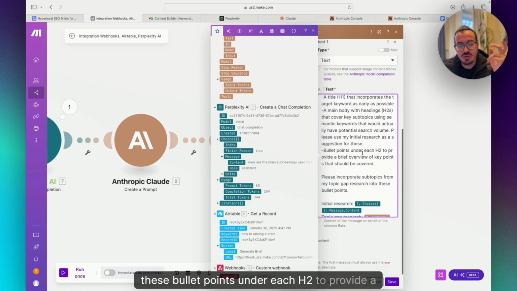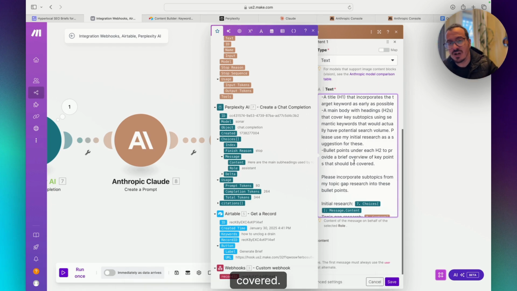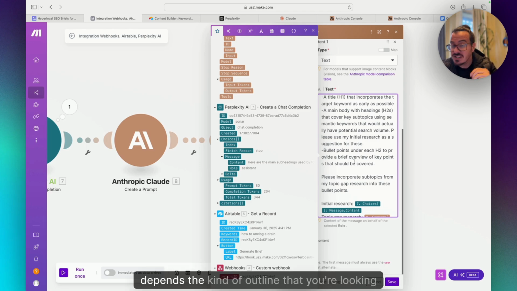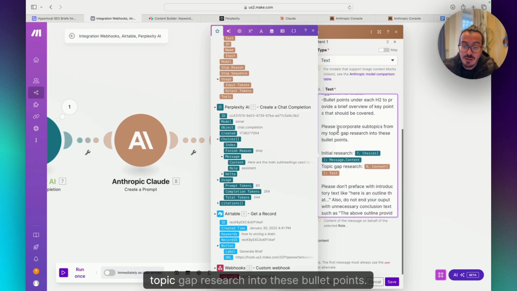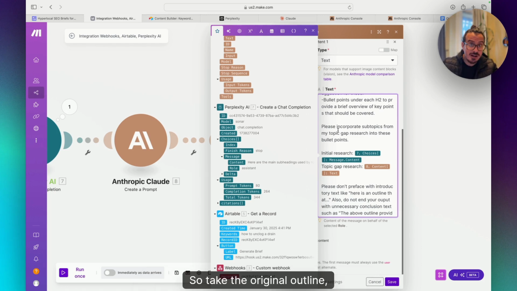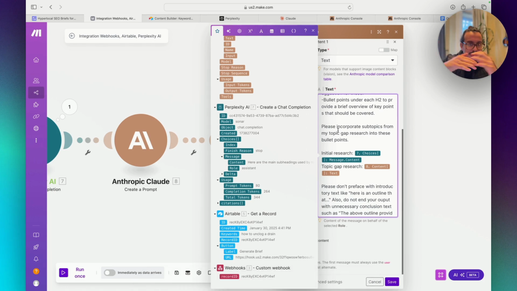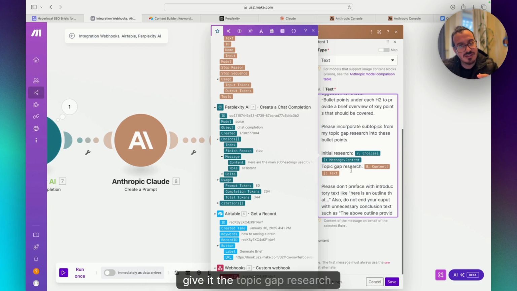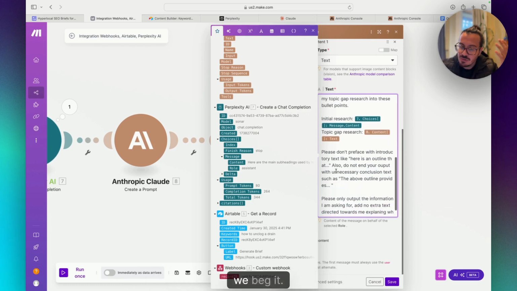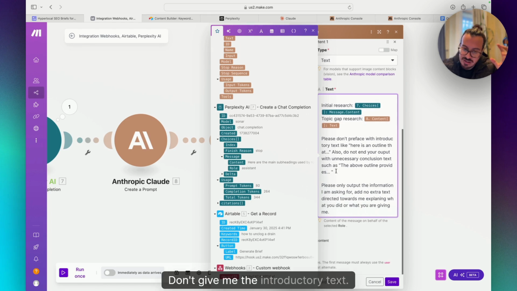Bullet points under each H2 to provide a brief overview of key points that should be covered. You can change this to whatever you want, depending on the kind of outline that you're looking for, right? And then please incorporate subtopics from my topic gap research into these bullet points. So take the original outline, take the topic gaps, mash them together, okay? And then we give it the initial research and we give it the topic gap research. Again, we beg it, don't give me the introductory text, please listen to me.